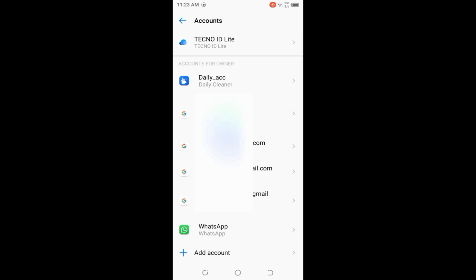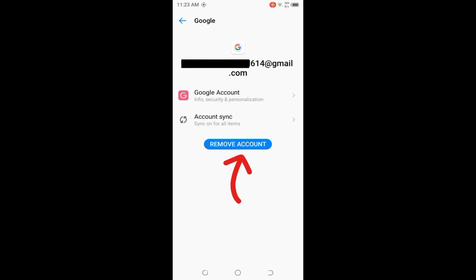And now from here, you can simply click on the account that you want to log out of and then tap on Remove Account. And you will be logged out of your Google account in that browser.